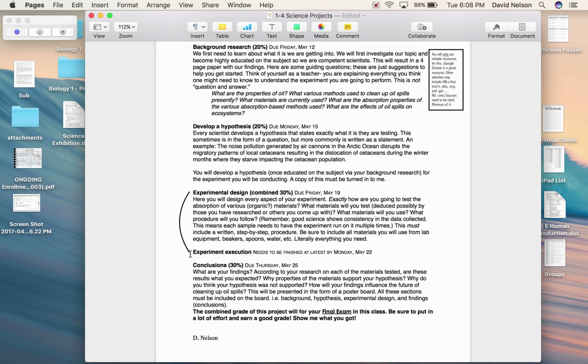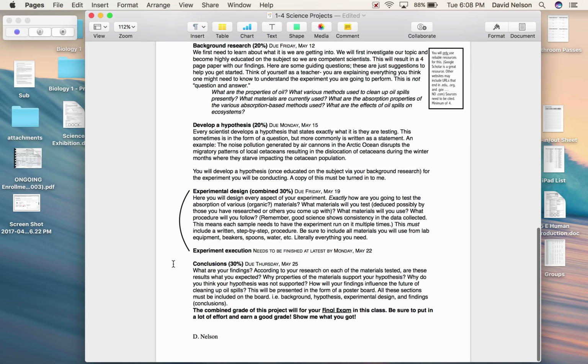Your experiment execution is exactly what it sounds like. You're doing your experiment. And then finally, after you've done your experiment, you will come to your conclusion. So you look at what were your findings. According to your research on each of the materials tested, are those results what you expected?